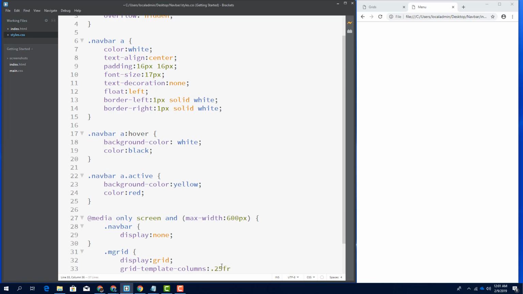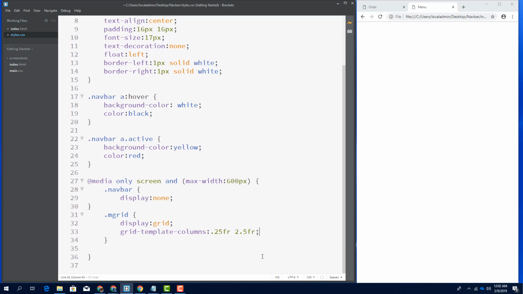That will be 0.25 FR. Now sometimes it's a shot in the dark. You need to keep trying until you get the right sizes. So I already tried this out and I realized this is the size that works. So my first column will be 0.25 of a fraction of the unit, and I'll give the second column 2.5 FRs. So what I should have is a small column. My first column on the left will be small, and of course my column on the right will be way wider. This is the effect that I'm looking for.